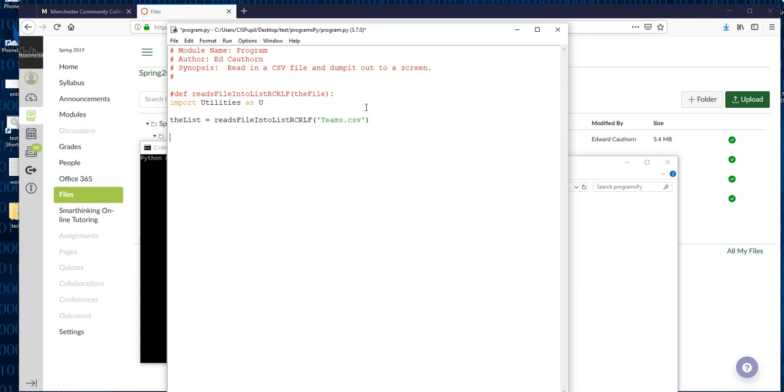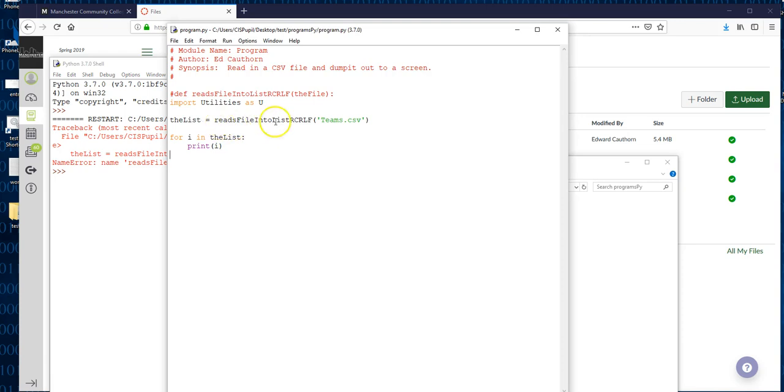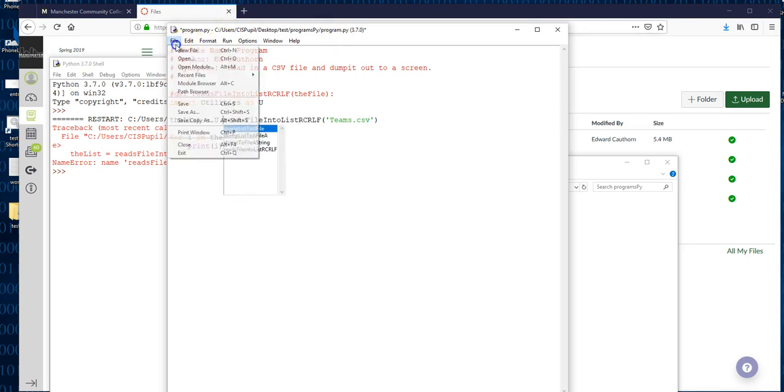All right, so let's just do a real quick for i in teams in the list, print i. And we'll run this and we'll see if it works. Aha! I've got an error. This is not defined right here. All right, that means more than anything else, I made a spelling error. But now I didn't. I forgot to put the U in front of it. So let's try it again. See? My menu drops down. Let's run it again.